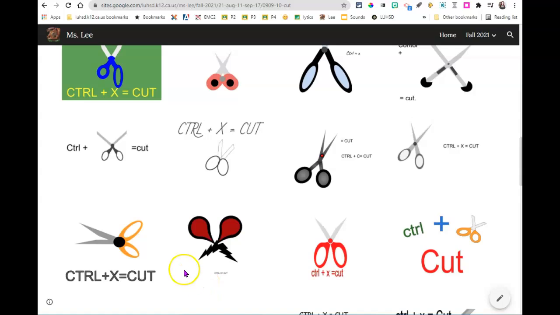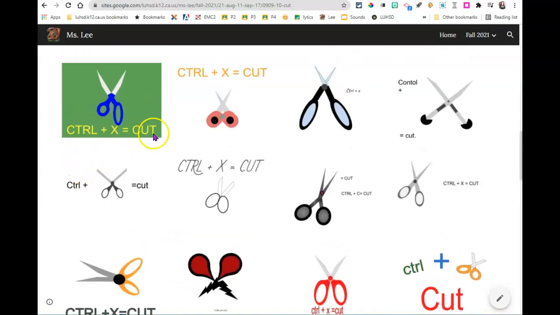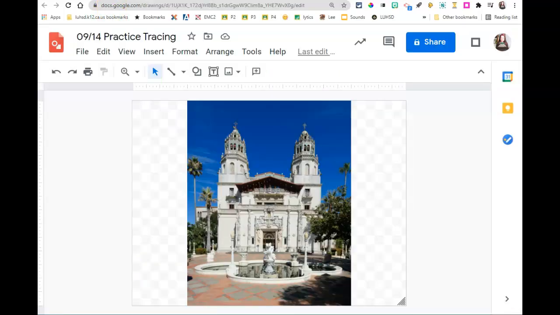Last week you had an assignment to make Control+X equals cut, but your job was to make scissors out of shapes, kind of like a shapegram, just any scissors out of shapes like a shapegram. Today we're going to practice tracing, and the best way to practice tracing is to play with different tools. So we're going to trace parts of this house, but first we need to play with the tools.